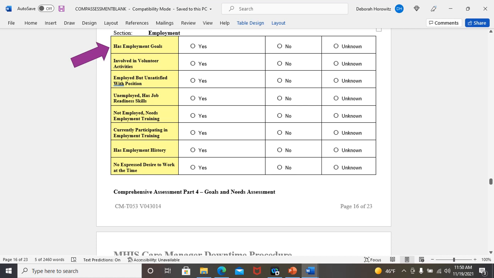Unemployed? Has job readiness skills? Yes. Not employed? Needs employment training? Yes. Currently participating in employment training? No. Has employment history? Yes, Jane does have an employment history. No expressed desire to work at this time? No.